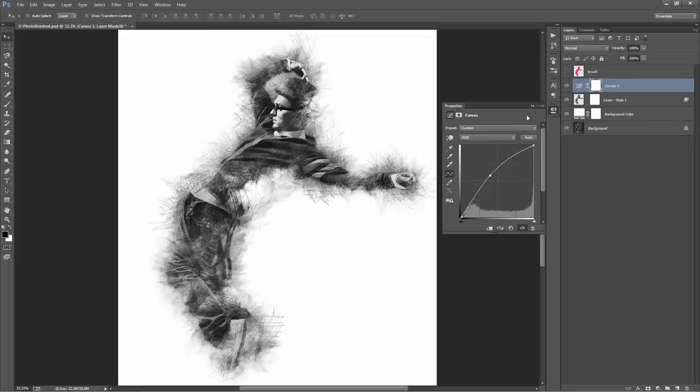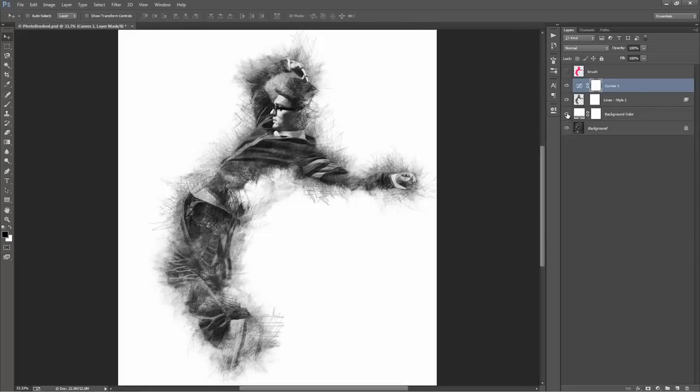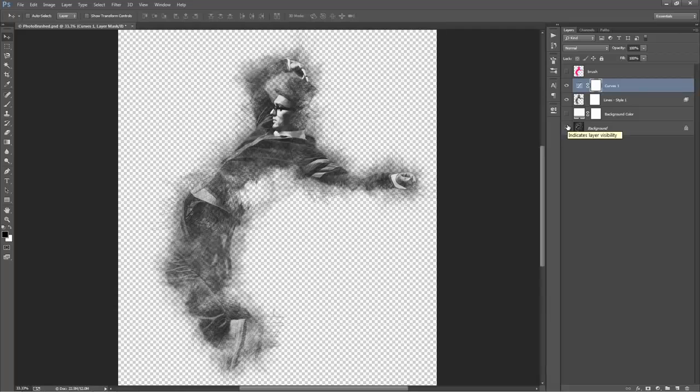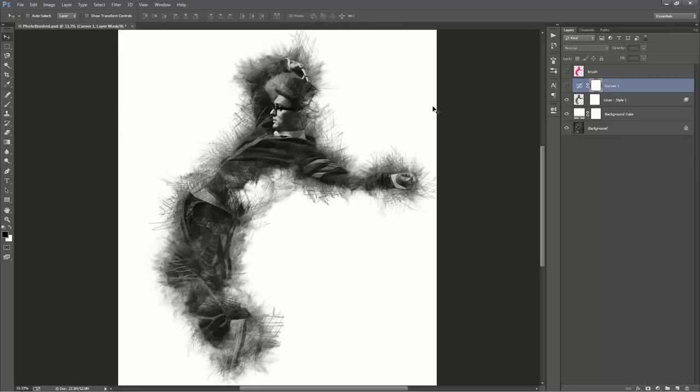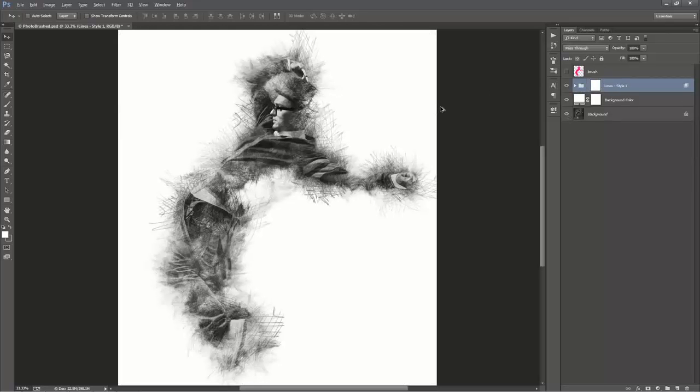So that's all you need to do. Now what you can do is hide these two background layers, just like that. Now the design is completely on a transparent background, so you can export this, say, as a PNG or a TIFF with transparency, and overlap that on top of your other designs. So I'm just going to undo that, get back to where we were.